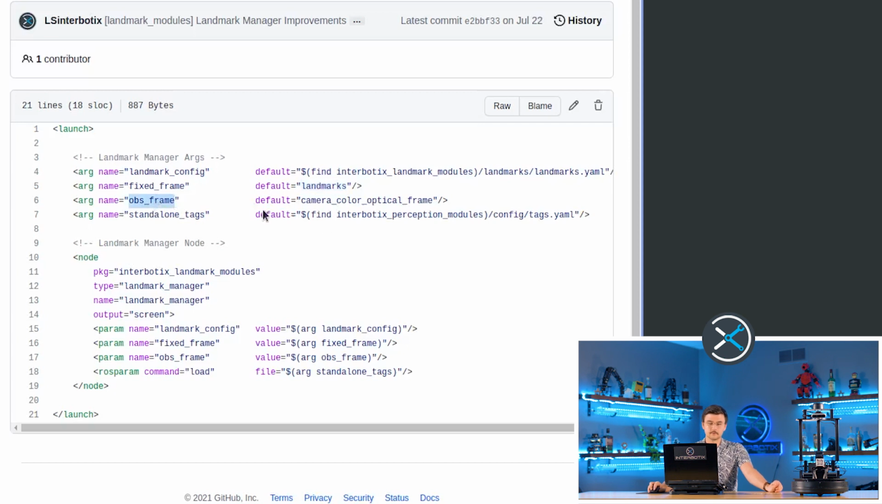Then you have the observation frame. Because we're using RealSense, they use camera color optical frame as the location where the camera emits. So we'll just be using that as the default argument. And then finally, standalone tags. And that is pointing to the direction of the tags configuration files found in the perception modules package.